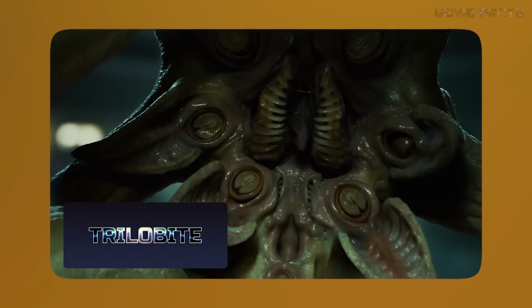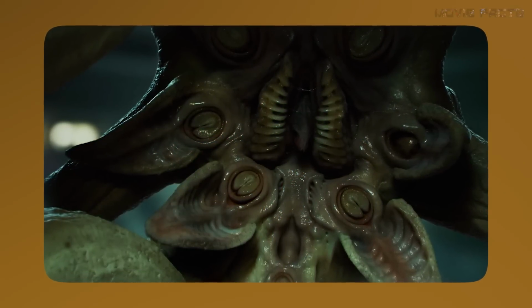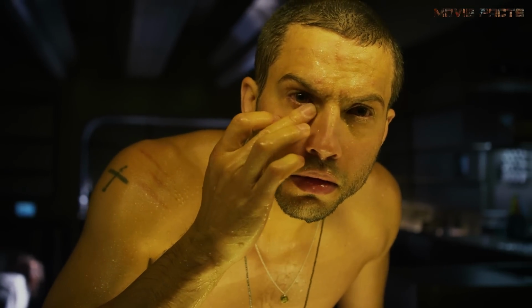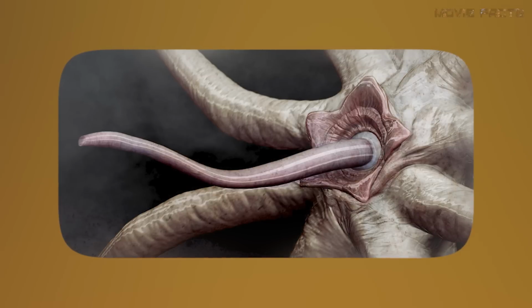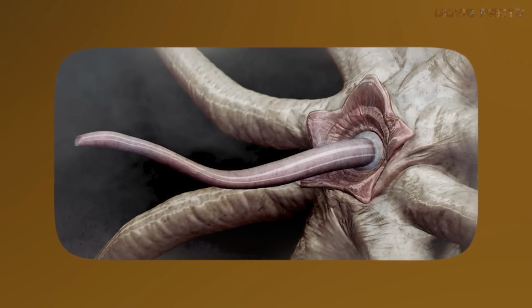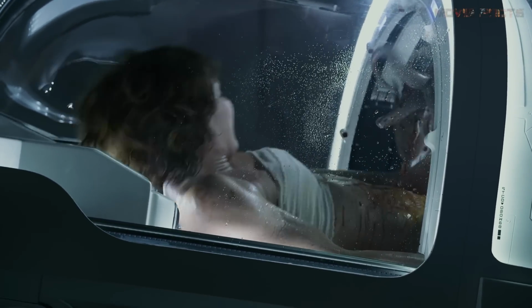Trilobite. The trilobite first appears in Prometheus and demonstrates behavior similar to the facehuggers from the original franchise. It originates after Charlie Holloway is infected with the black goo and transmits it to Elizabeth Shaw. This creature, resembling a huge octopus, grows rapidly after emerging from the host and becomes an extremely dangerous predator.